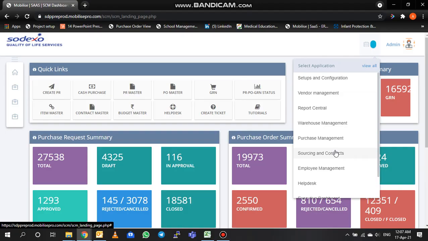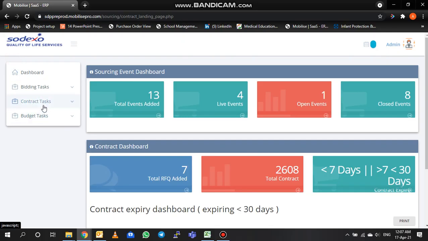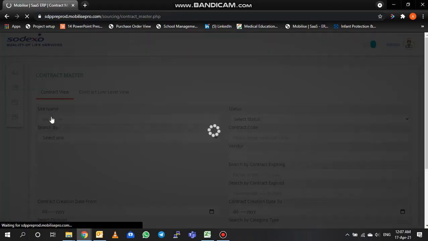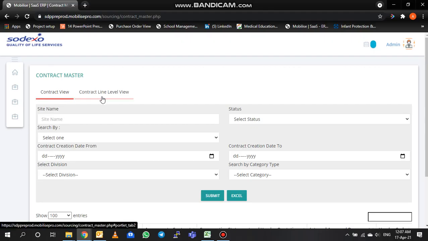So in this entire series, we will be discussing how to create a contract and how to manage the contract once created in the system. To begin with, I would go to the sourcing and contracts module. From there, I would go to the contract tasks and click on contract master. In the contract master, we have two viewing areas.